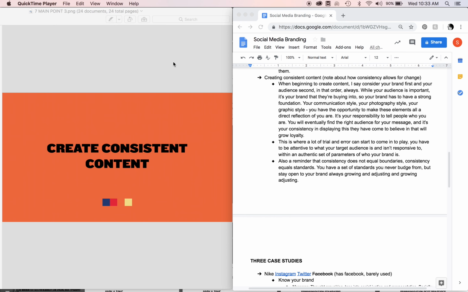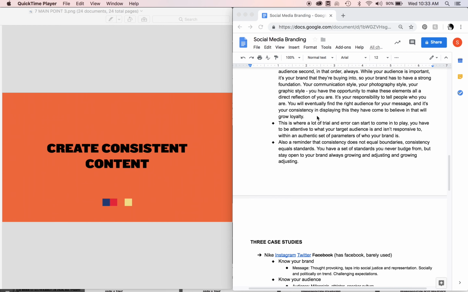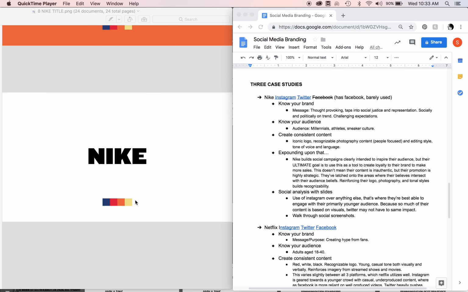And a really good example of that we're going to talk about is a company like Netflix. If you logged on to Netflix tomorrow and their logo was blue, that would be ridiculous. You know that Netflix red, you know that Netflix N. That's kind of a standard that they hold, but they're still always growing and changing with the content that they're putting out within those standards. So we're going to move on to our case studies.